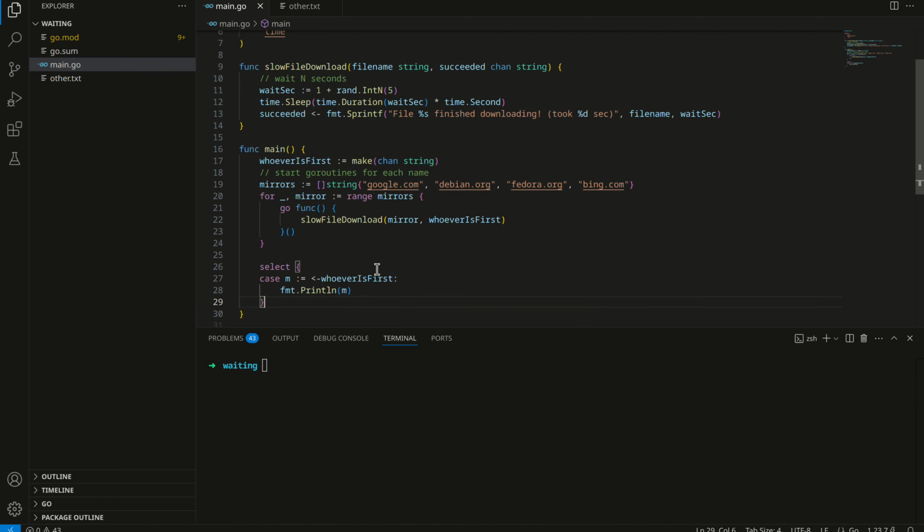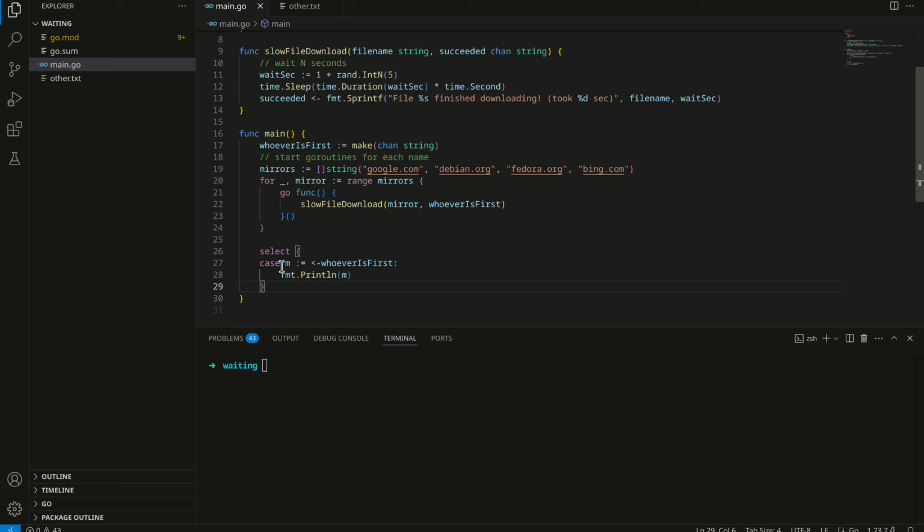So here, what this block is basically saying is, first we create a channel to talk on, whoever's first. It's just a string. We have a list of mirrors that we could potentially download this file from. For each of those mirrors, start a Goroutine to try to download the file as fast as you can, and we're going to pass in the mirror where we want you to look. So in this case, it would either be Google or Debian or Fedora or Bing, and then you're going to write your results to whoever is first.